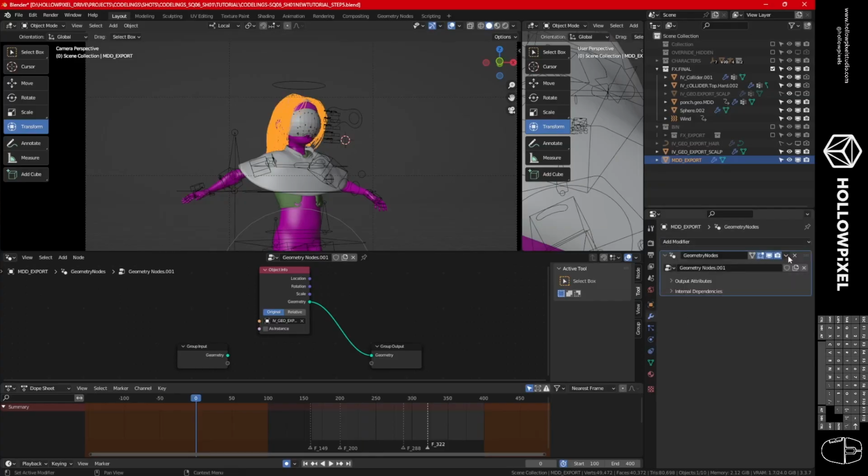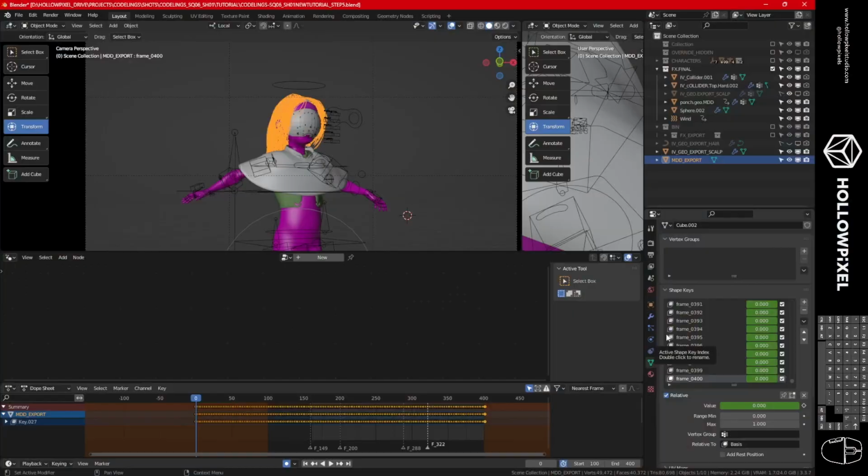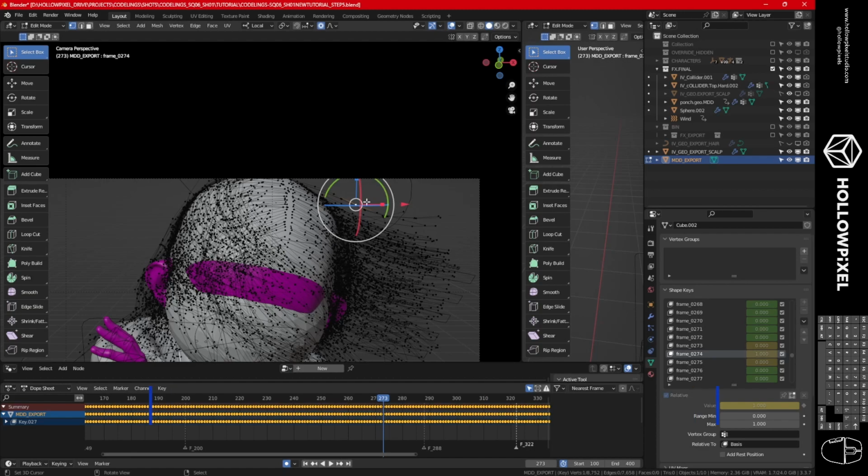Let that run. And then we'll go to frame 0 and we'll apply the geometry nodes modifier to our MDD_export, and that will create a static frame, a single frame with the exact number of verts and edges that we need to import the MDD onto. So that's what we then do. We import the MDD to that object, and it will import the entire sequence as a sequence of shape keys that we can manipulate to our heart's content.